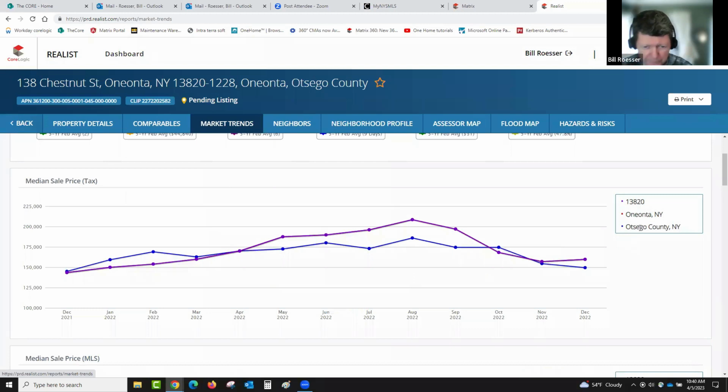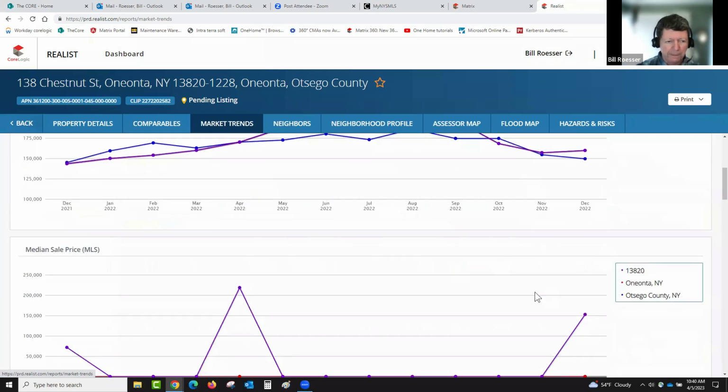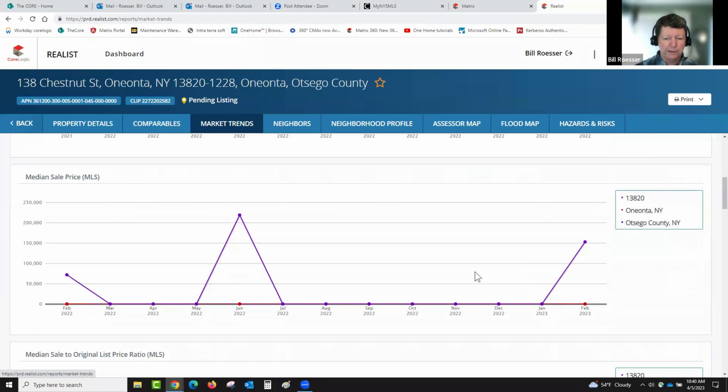And they're pretty much in lockstep, or sometimes the zip code may be selling a lot more than the county or vice versa. But over time, we can now see the county sales and the zip code sales too. Now here it's breaking it down by median sale price.